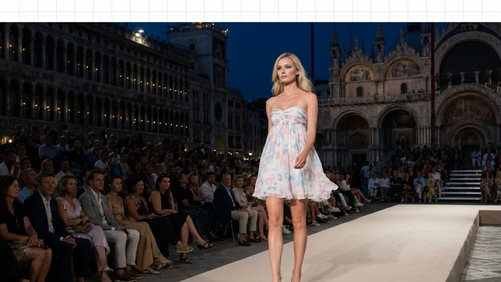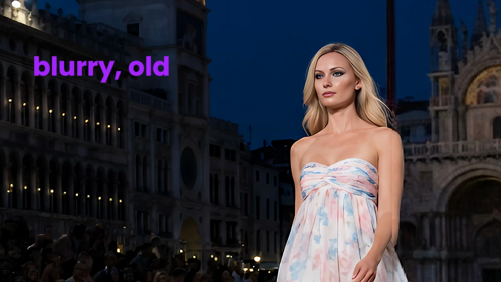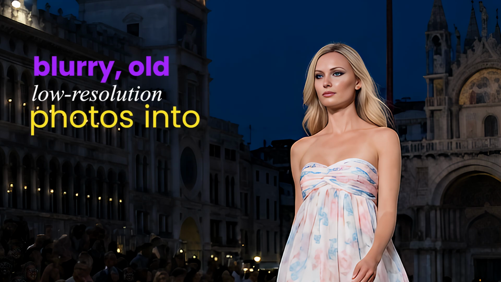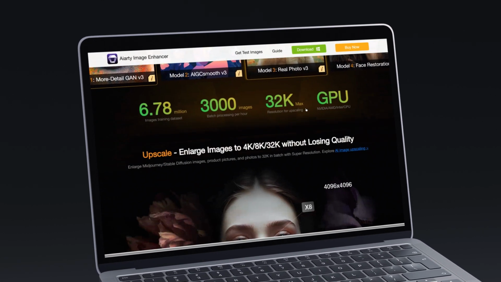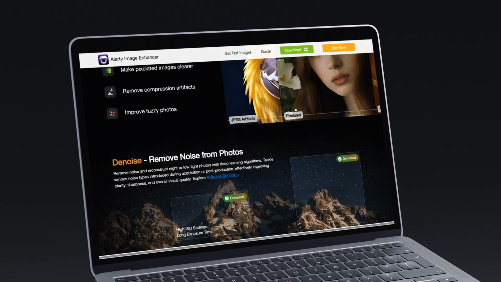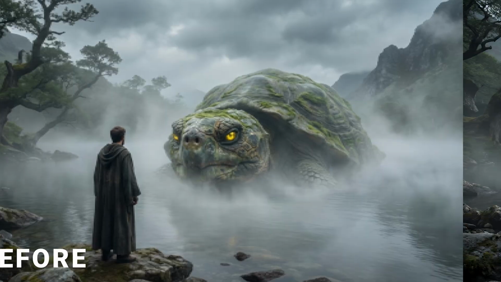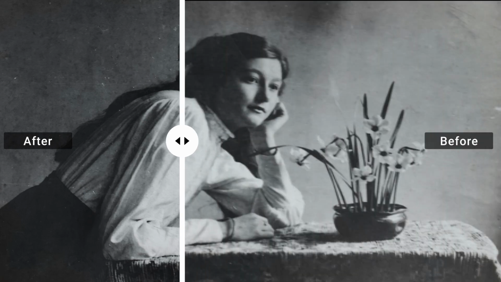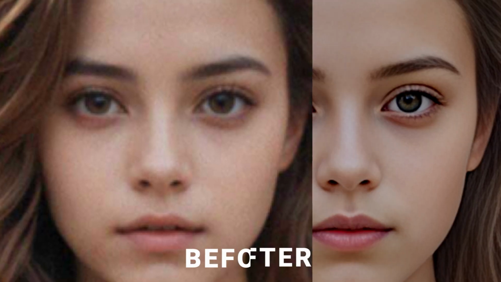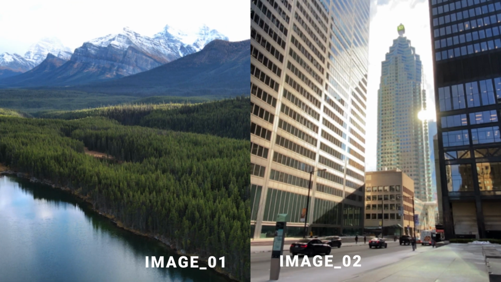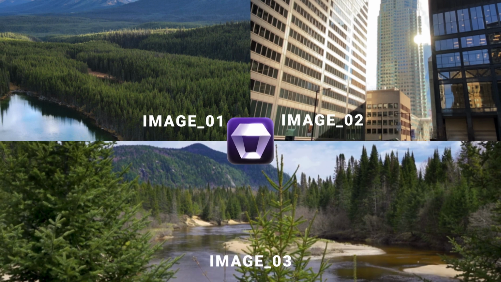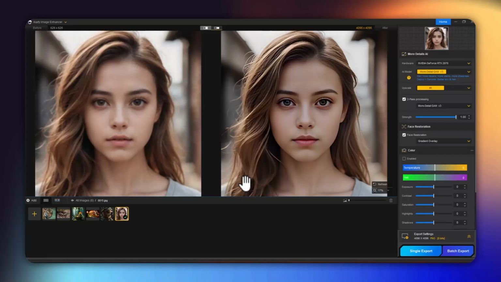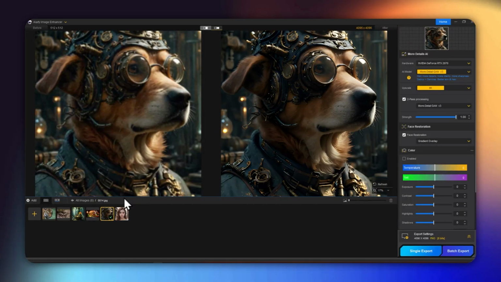Looking for the best AI image enhancer to turn your blurry, old, or low-resolution photos into sharp, stunning visuals? This video is for you. Today, we are exploring Aiarty Image Enhancer, an advanced AI-powered tool that restores, sharpens, and upscales your photos all the way up to 32K resolution. Whether you are working with old family photos, AI-generated art, product shots, or professional photography, Aiarty transforms your images into crisp, high-quality results in just seconds.